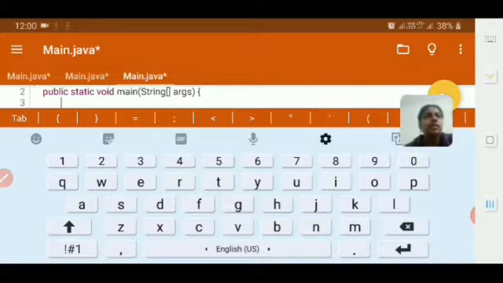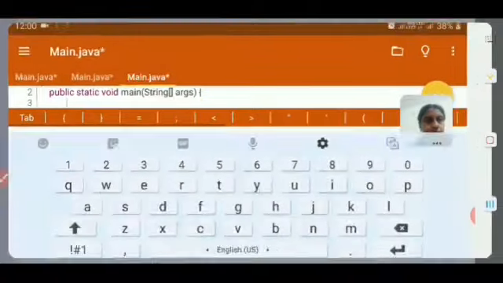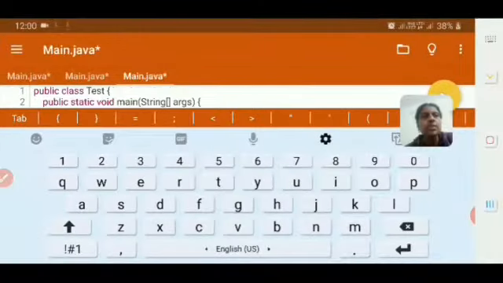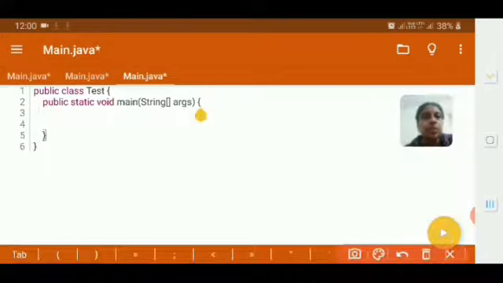I think now you can remember, whatever the class name is, that should be your file name also. So when you save this program in a system, when you execute, test should be your file name also. Understand? Whatever is your class name, test is my class name, that should be your file name also.